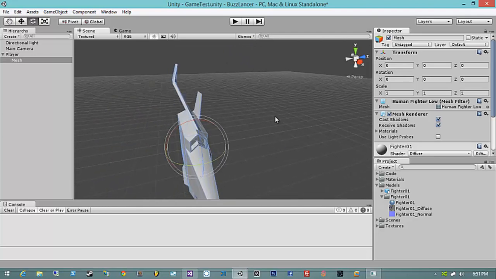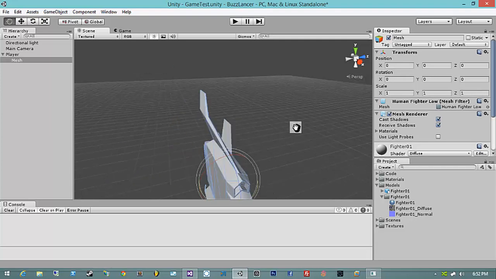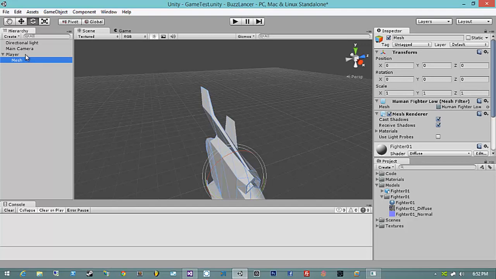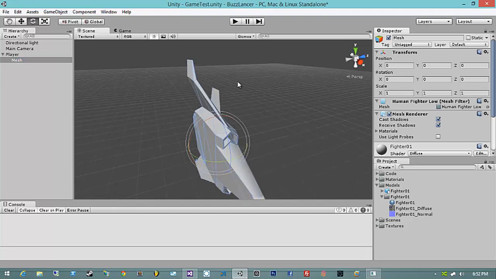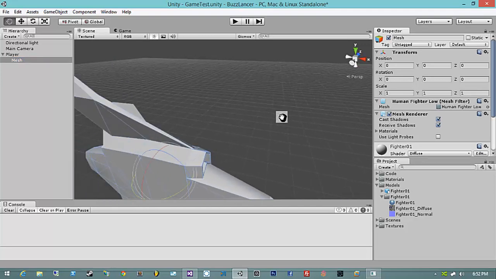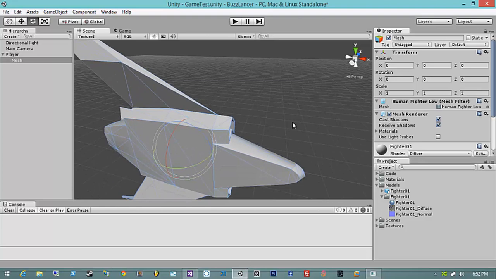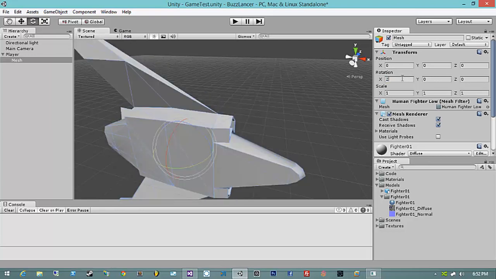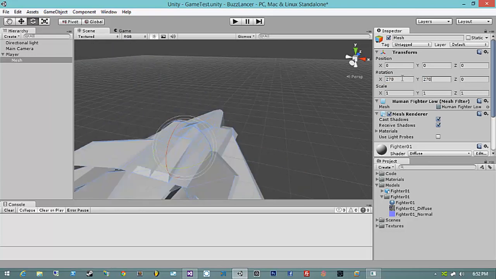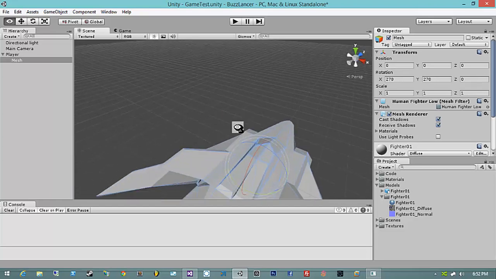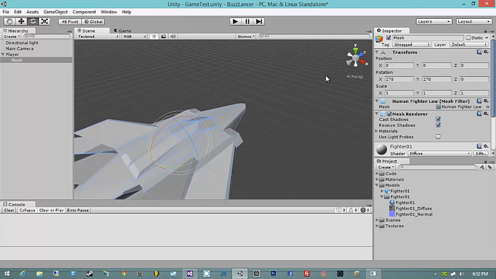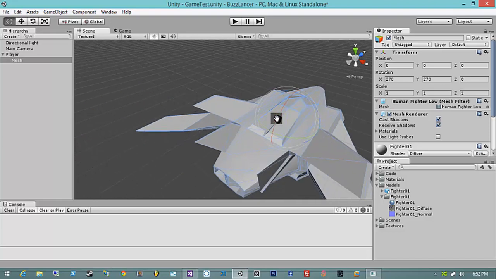Now, you can go through the trouble of making sure that everything is oriented correctly within the modeling application you choose. But again, I find that you retain a lot more flexibility by having the mesh be a child of your game object, so you can orient it in whatever direction that you want. Now, in this case, I said that I wanted the player to face the positive Z direction. So to do that, I'm going to go ahead and set its rotation to 270 and 270 in the X and the Y. That will orient it along the positive X axis.